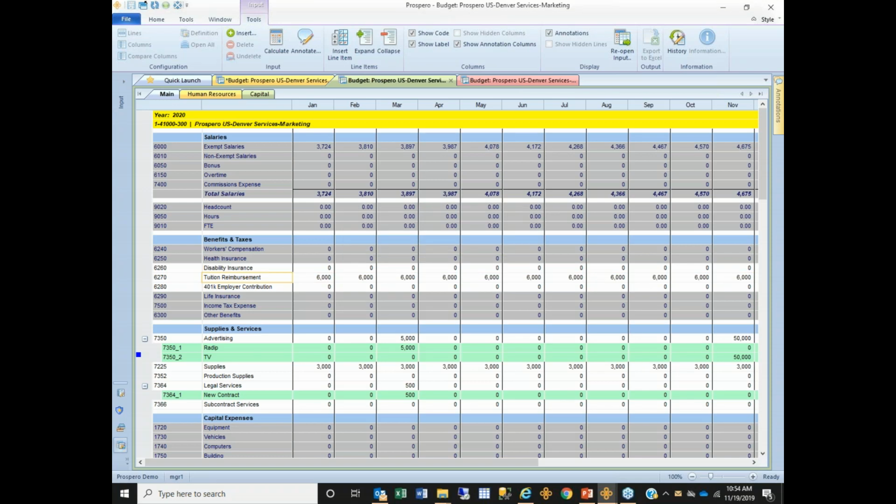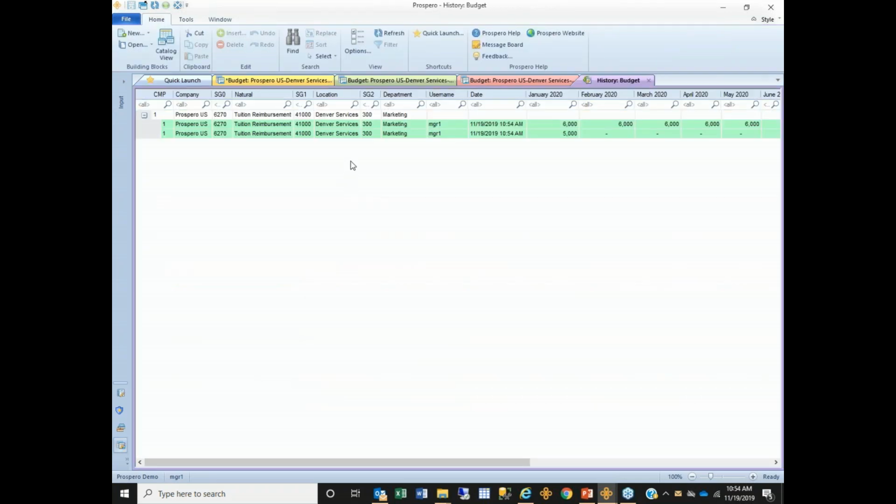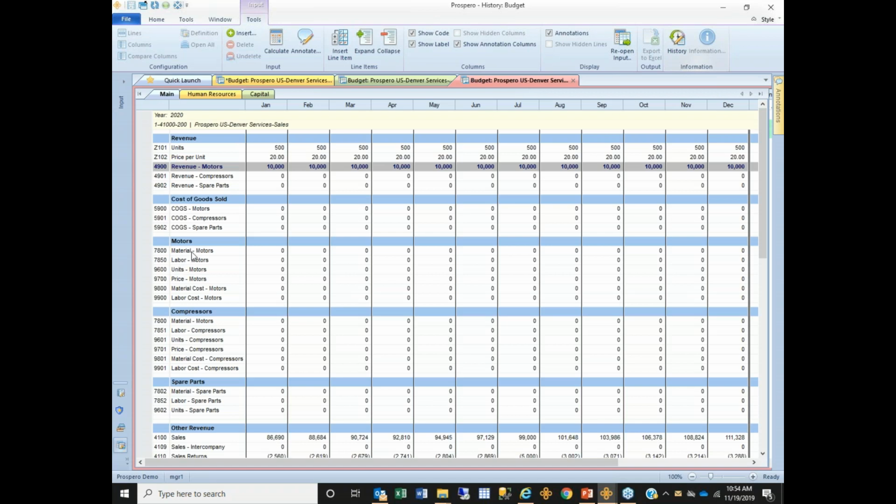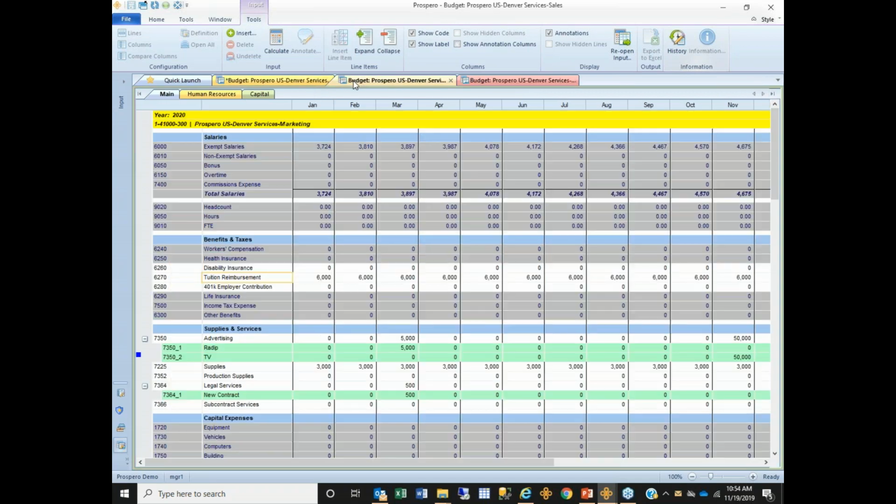Now for audit history, I'll demonstrate at least one of three ways you can see that. One is on a specific department or account, like this tuition reimbursement. I'll come up here on the history button. You'll see a couple of columns like what user. It'd normally say Derek, Bob, or Sally, but I'm logged in as a generic manager one user, time, date stamp, and from what dollar to what dollar. That's the first example of audit trail history, where I put my cursor anywhere on that line or account.